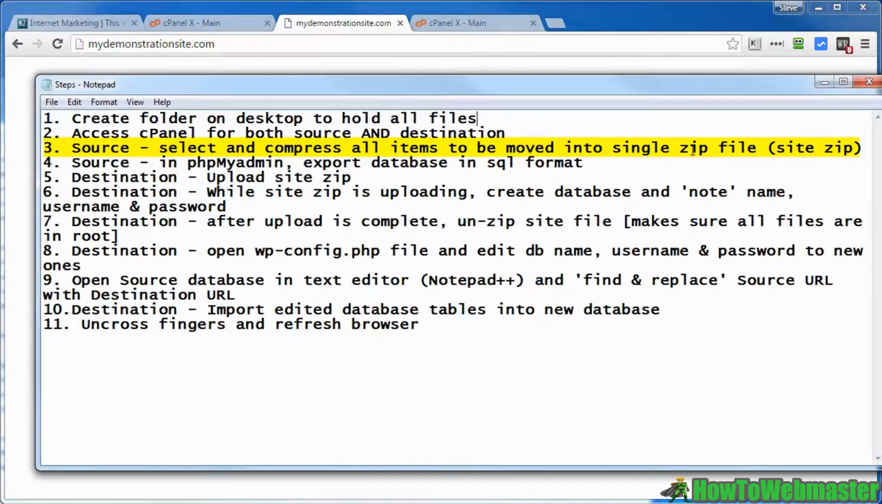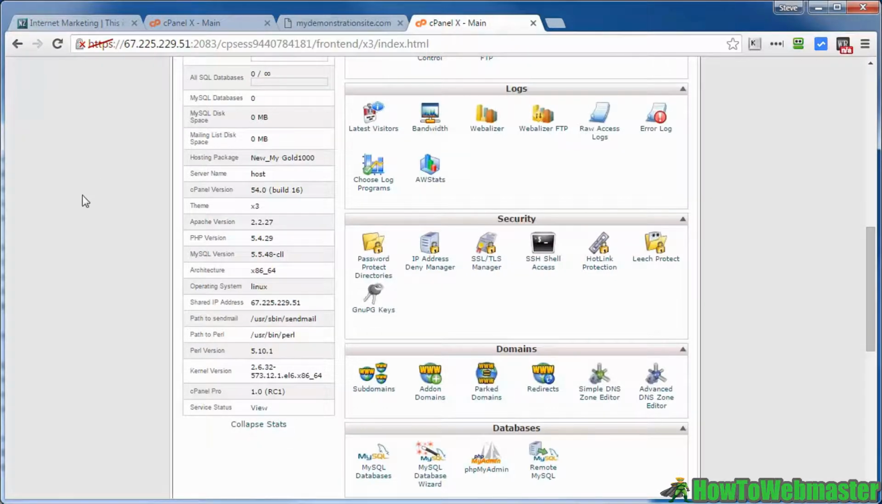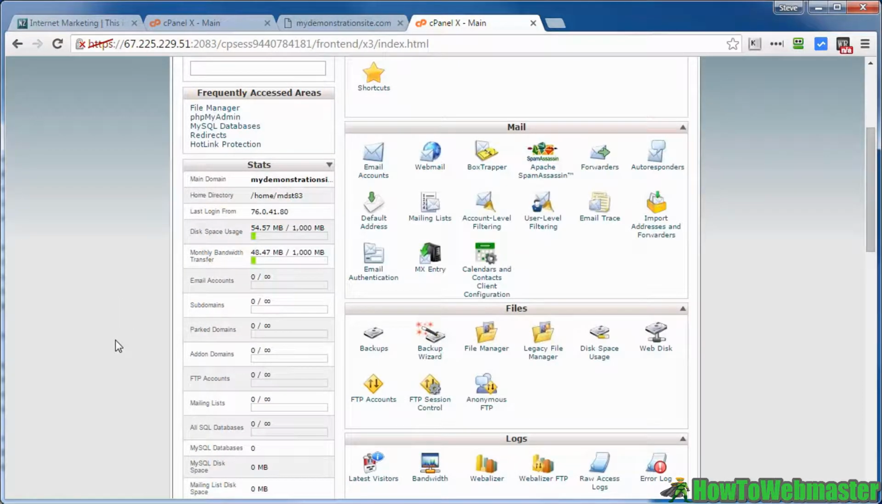We've compressed all the items and downloaded to our computer. We've gone into the phpMyAdmin and exported that to our computer as well. This is our destination domain, and if we refresh this, we can see it's just a blank screen right now. And I've done that just as a security precaution, if nothing else.